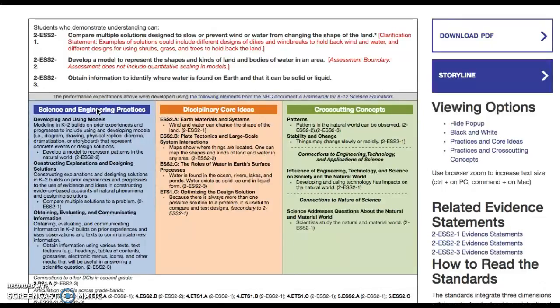So, for example, for Earth systems, that's what we're looking at right here, we see ideas such as develop a model to represent patterns, construct explanations, design solutions, multiple solutions to a problem. We can say, hey, this area is constantly flooding. How can we solve that problem? And let the students build a model to solve the problem. So these are different practices that we see.